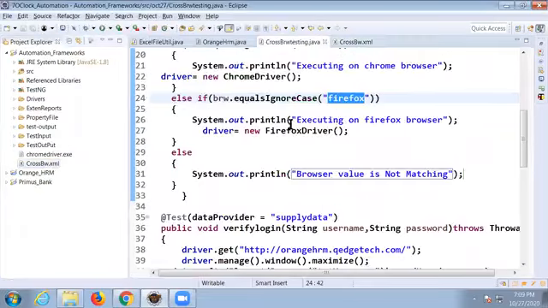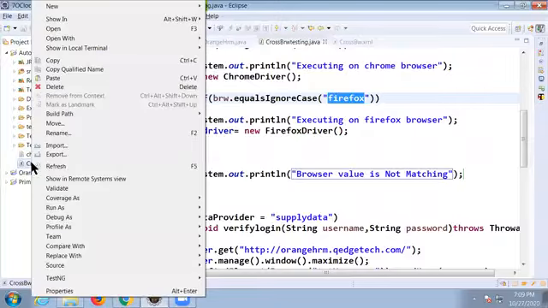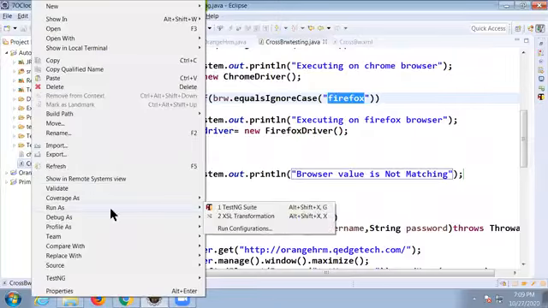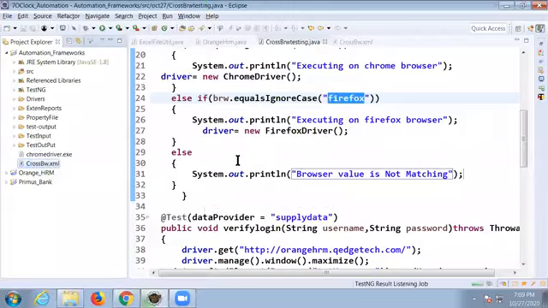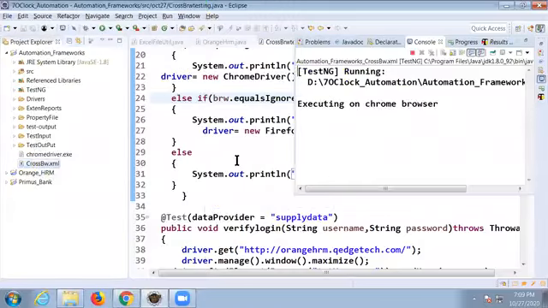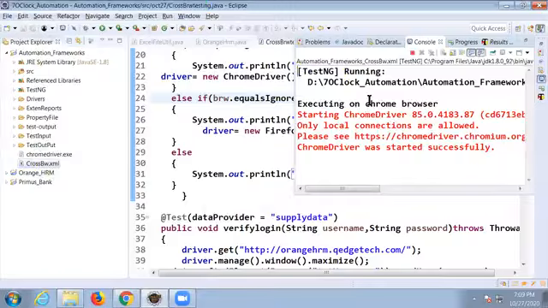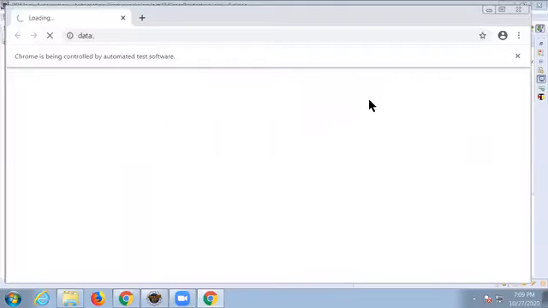Don't run this via this class. If you run it via this class, it cannot execute, because this class doesn't contain the parameter values. The parameter values are contained in the XML file. At runtime, Selenium will go to the XML file to access them. So right click on the XML file, run as TestNG test. It says suite, no problem. First it runs on Chrome, matching the Chrome browser first.